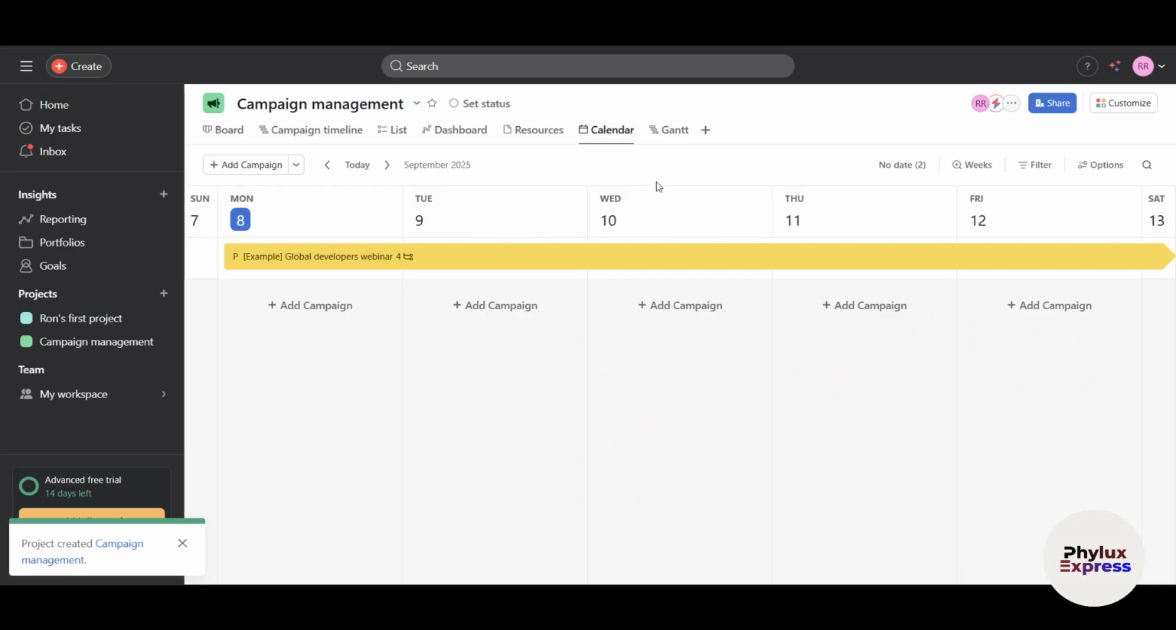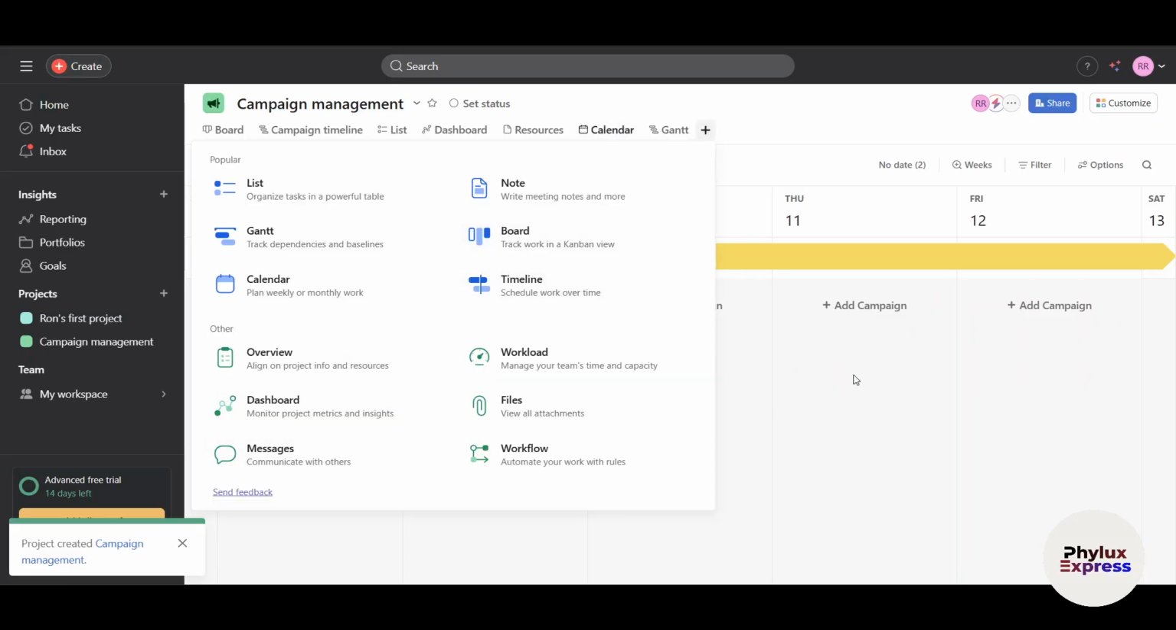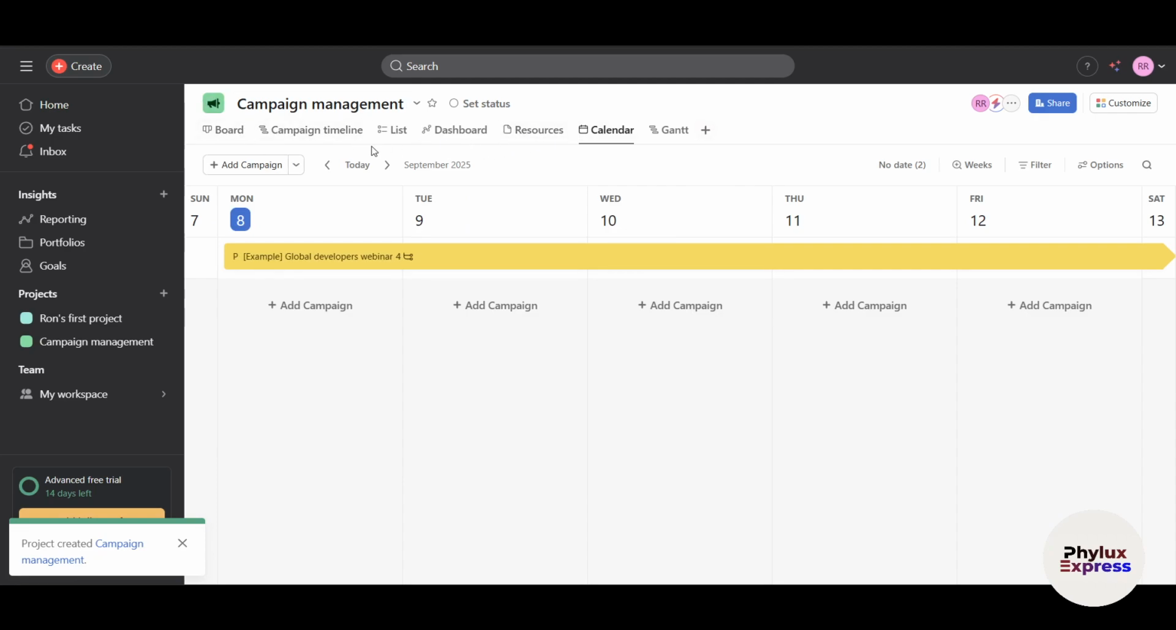Now if you don't see the tab, you can click on view. So for example here, and if you don't find it here, most probably you will find it in the entire menu bar, but you can click on this plus icon and you will get it. If you're using a mobile, then open the project in the Asana app, then tap on the view icon and choose calendar. Now let's create directly from the calendar.